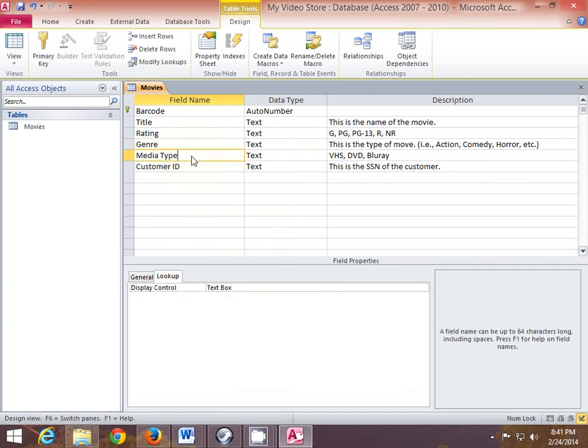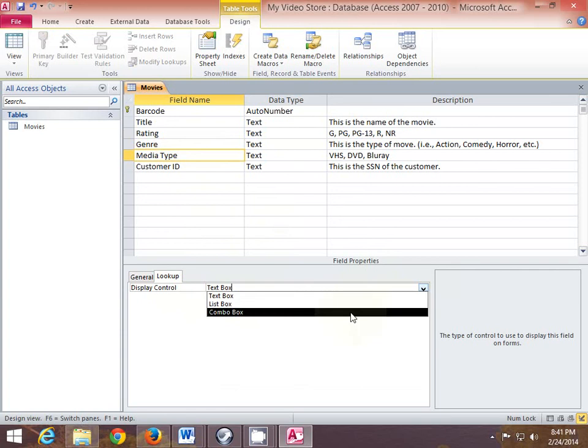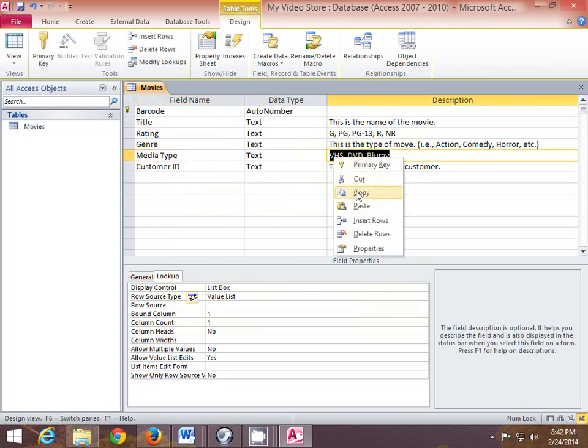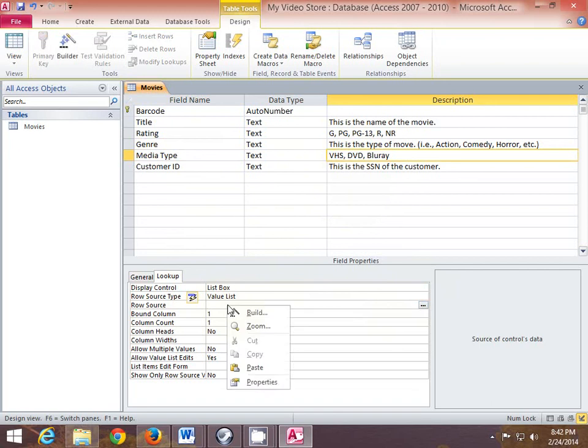Okay, go over here to media type. Do the same thing again. Click right there. Change it to, maybe we'll do list box this time. Okay. Just remember that the media type is a list box. Okay, row source type, let's change that to value list. And the row source, we already got them typed in right here, so let's just copy those and paste it right down here. Okay. All right. So now our table is set up, ready to go.